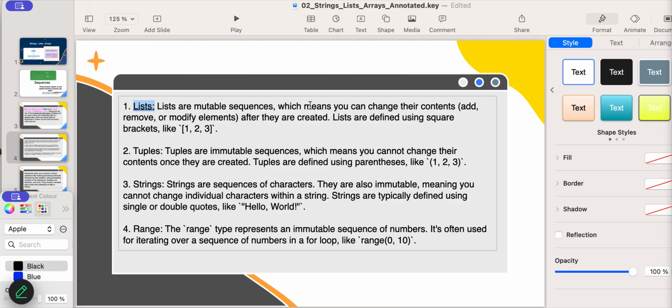so as we mentioned with the list, we can add, remove, and modify elements on the fly. This means as they are created, or dynamically.